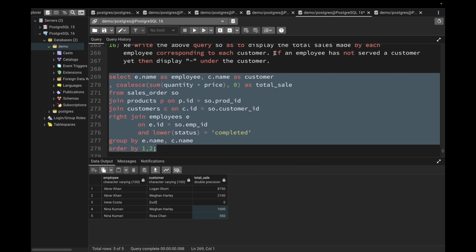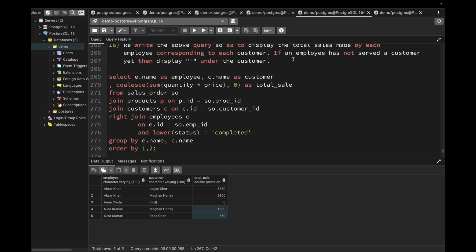Now the last point that they have mentioned here in the problem statement is if an employee has not served any customer, and that is Irene Costa in this case, we need to display a hyphen or a dash here. So for that case, in the customer name, I'll again use the COALESCE function. So if the customer name comes as blank or empty, then I want to display a dash.